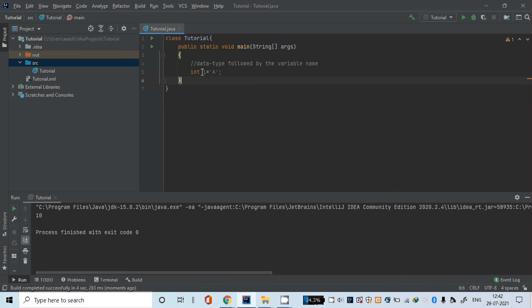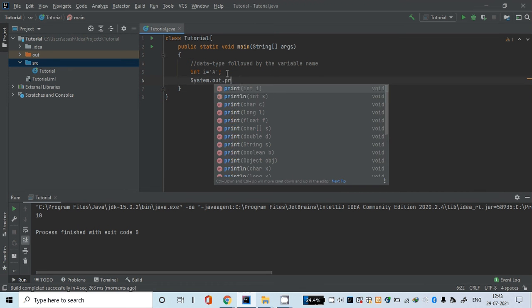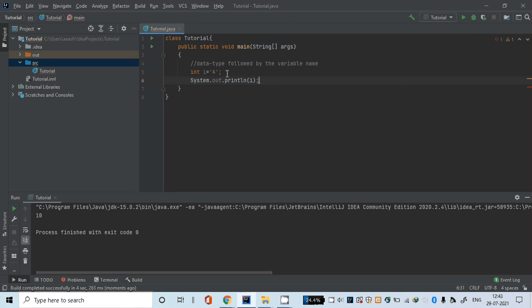Actually it is working, because this character has a particular ASCII code. If I put System.out.println(i), the ASCII code of this particular character A is going to get printed. The ASCII code of A is 65, and if I make it small a, I think it is 97. That particular value will get printed. It's good to know that you can even store characters in integers, but ultimately the ASCII code is what gets stored inside the integer.